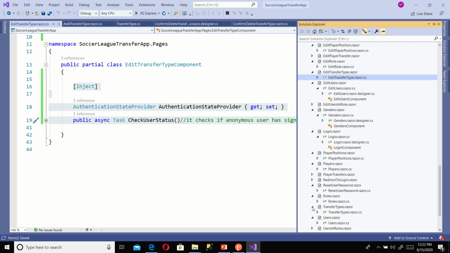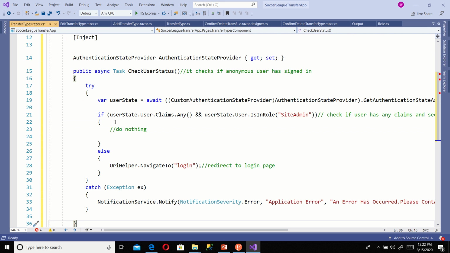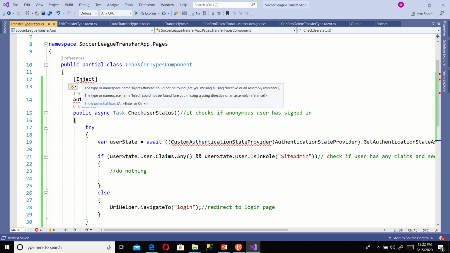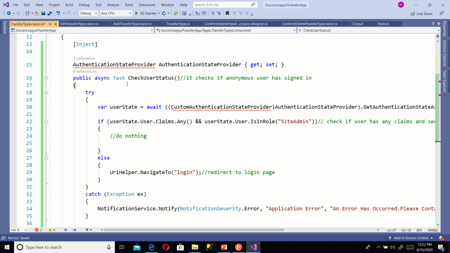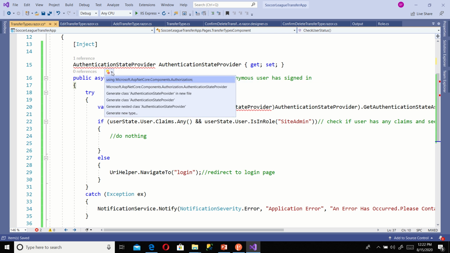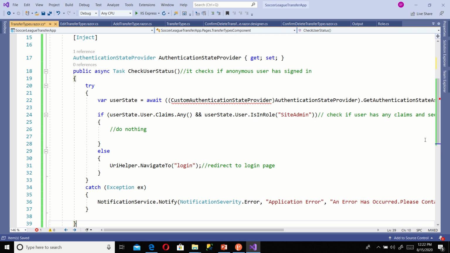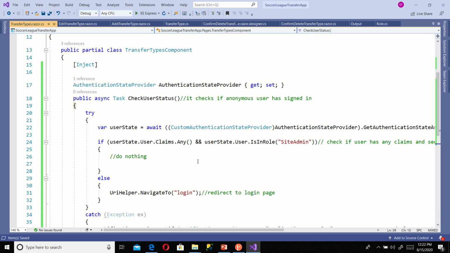Here is transfer types page in Visual Studio. I open the code file. Once again, I paste, sorry. After pasting, I import all necessary namespaces. After importing all necessary namespaces, the next piece of business for me is to call this method in the load event of the transfer types list page.